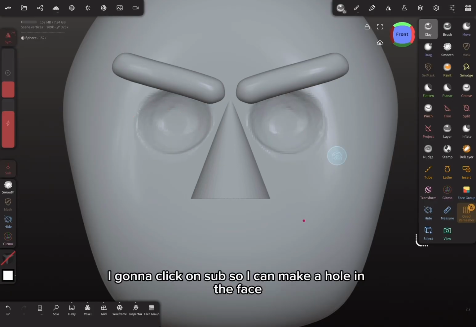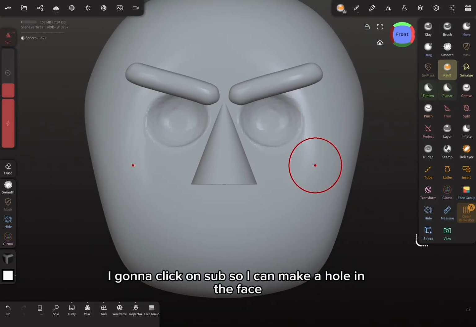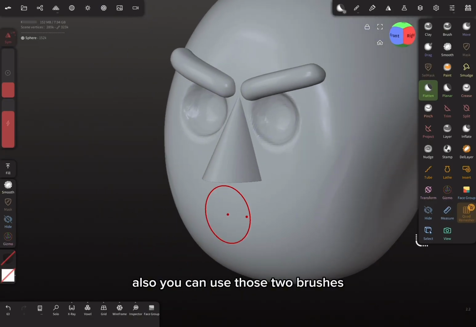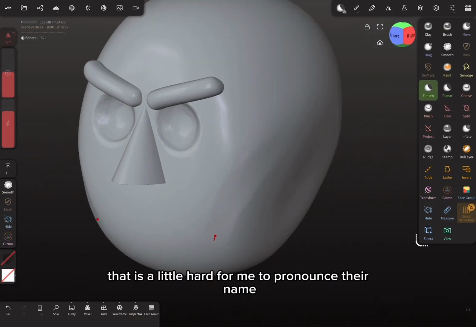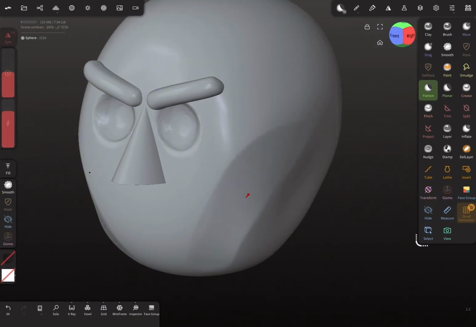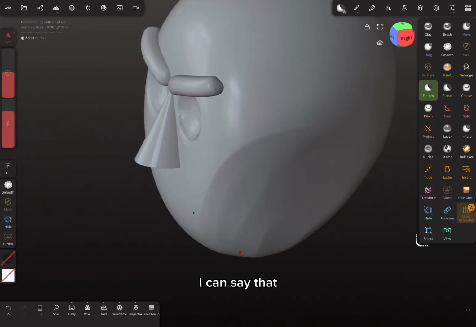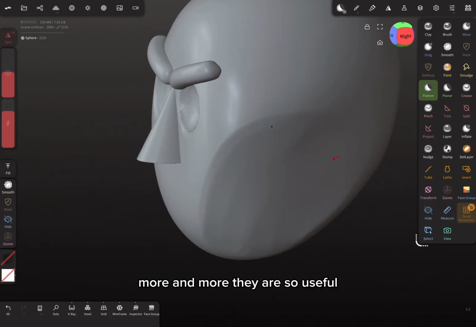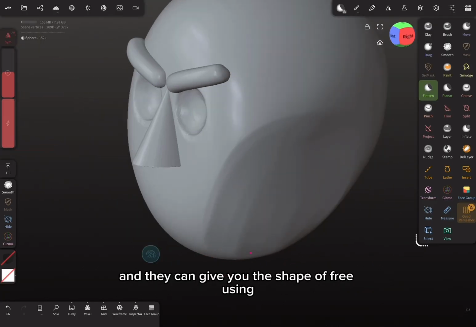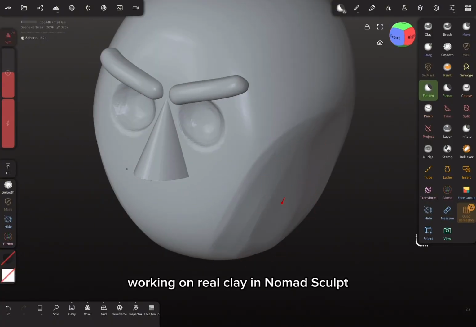I'm gonna click on sub so I can make a hole in the face. Also, you can use those two brushes, that are a little hard for me to pronounce their name. But as long as I work more on Nomad, I can say that I'm falling in love with those two brushes more and more. They are so useful and they can give you the shape of working on real clay in Nomad Sculpt.